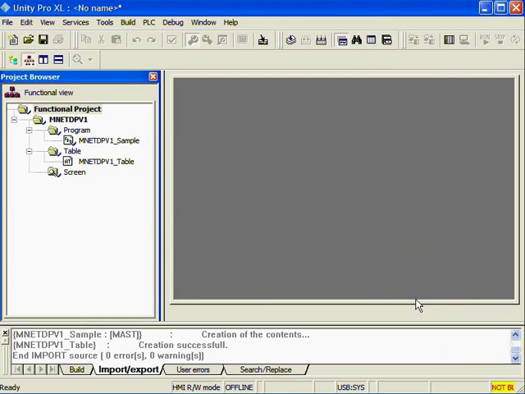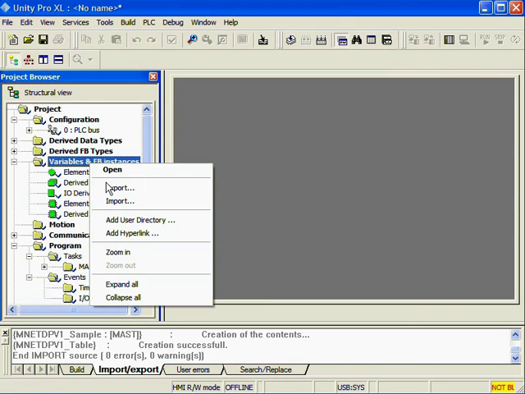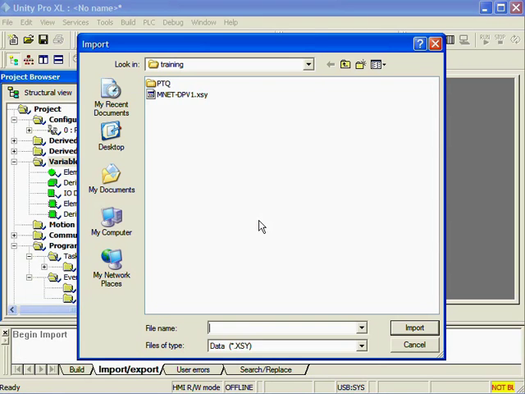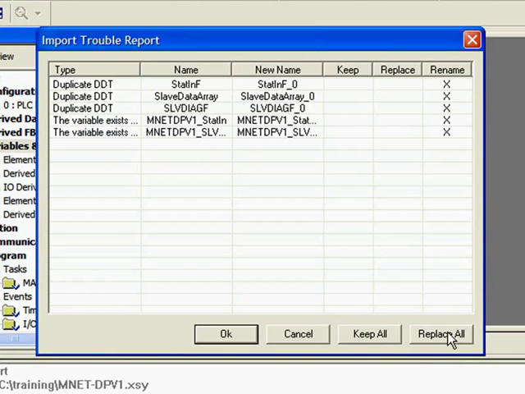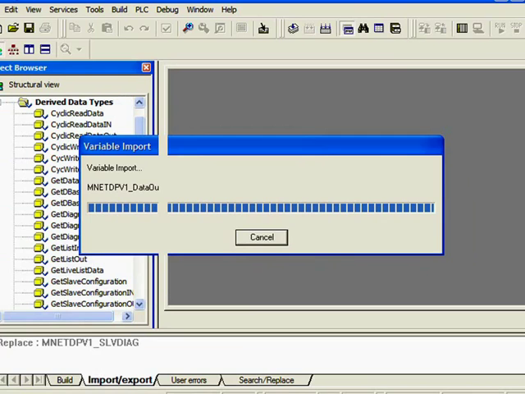Now I'll click on Structural View, right-click on Variables and Function Block Instances, and choose Import. Again, I'm not going to save this. Choose the XSY data file. Now in here, I'm going to click on the Replace All button, and then click OK. And there you see all our data types have been imported.